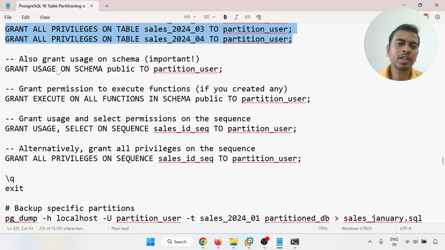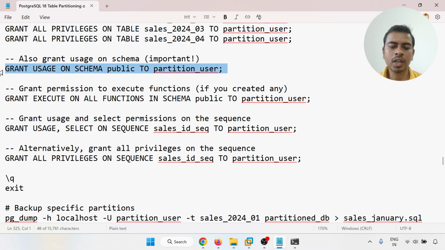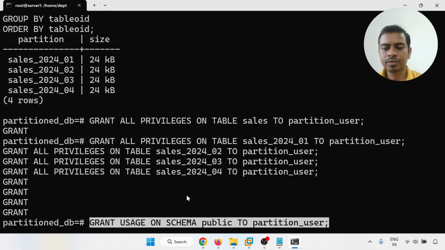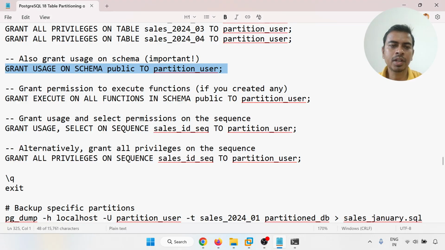So these are the simple commands. You can go through that. Also grant the schema. All are running with the public schema. If you have a different schema, then you can go through that and give the permission.